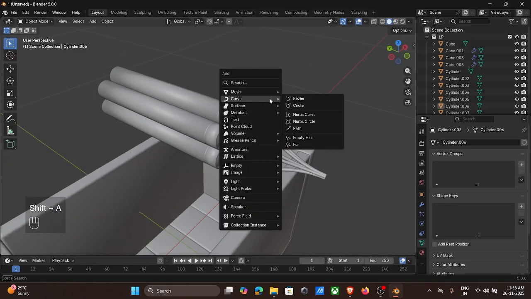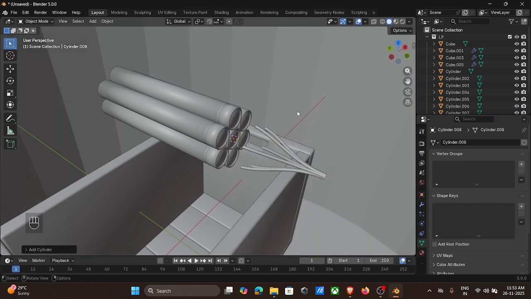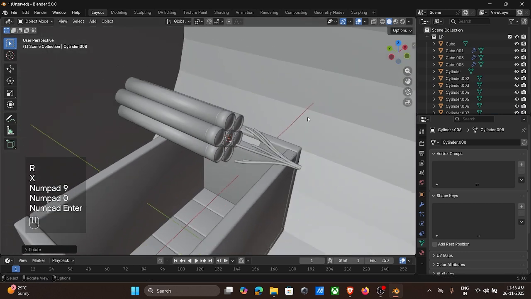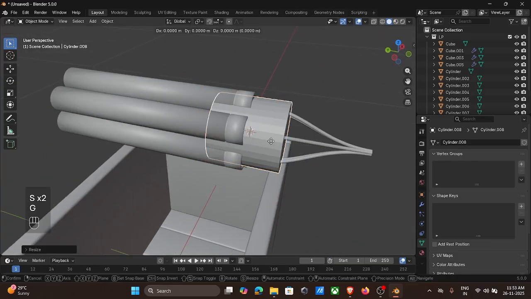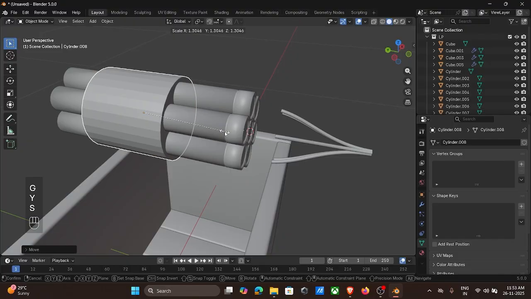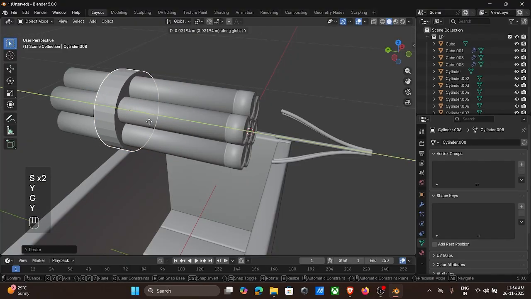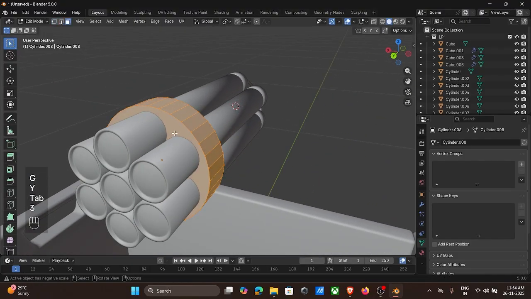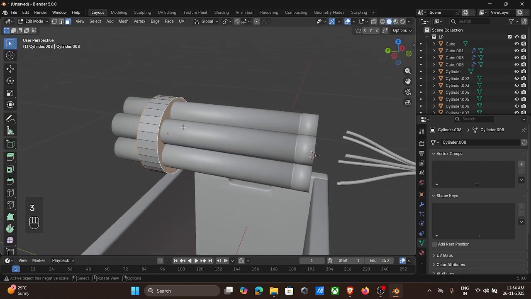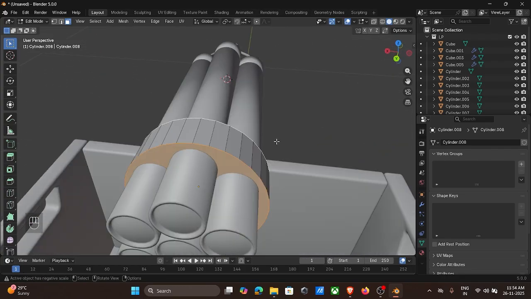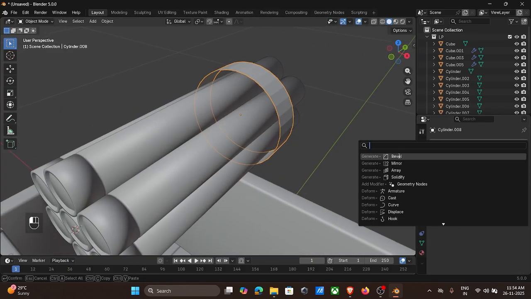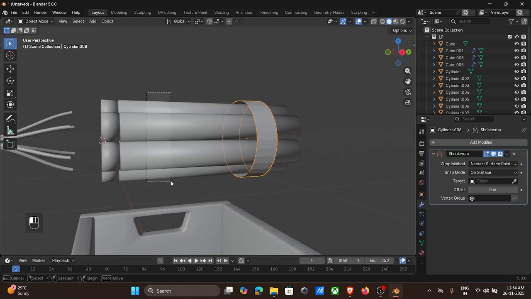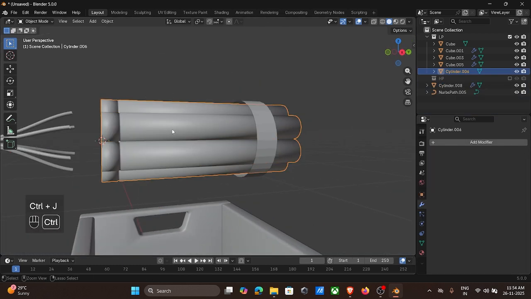Now we will take a cylinder, rotate it on x-axis by 90 degrees and scale it like this. We put it a bit back, scale it on y-axis, something like this. Then we will delete these faces. Go to modifiers tab, add modifier, search for shrinkwrap modifier. We will select everything, press Ctrl J to combine them.